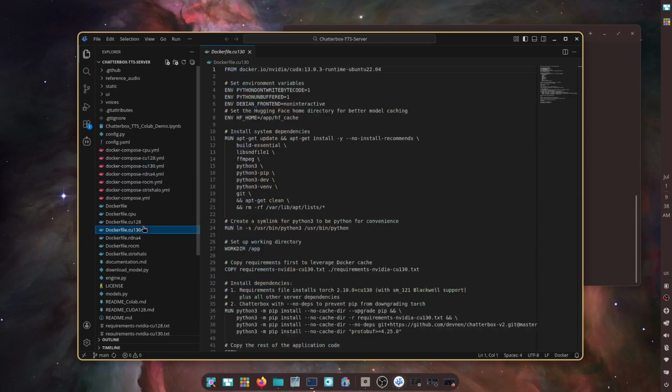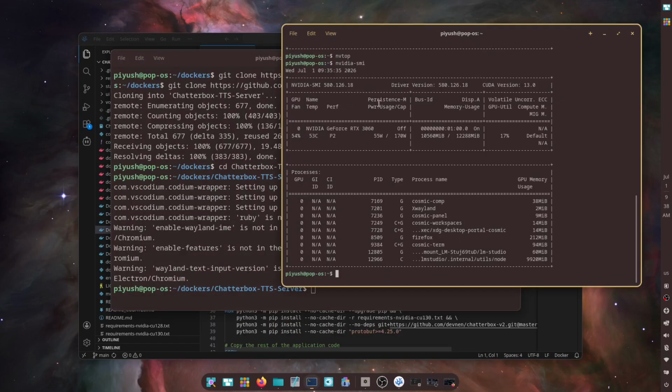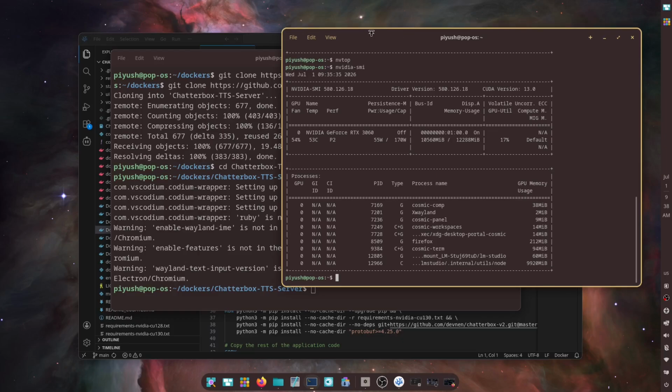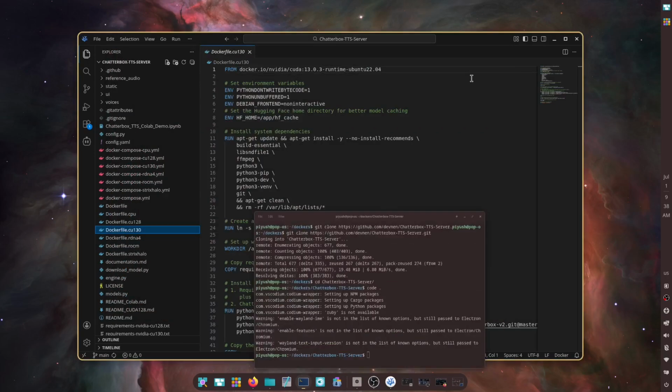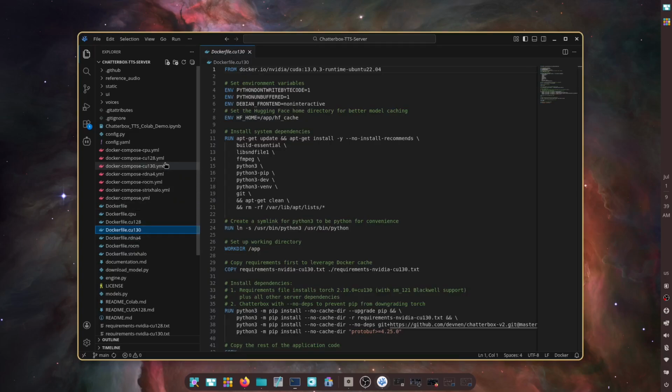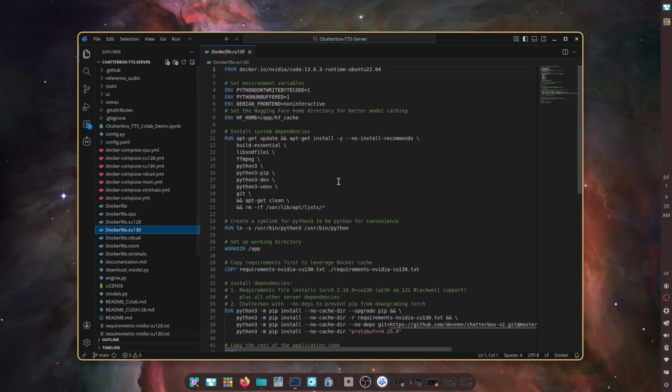But I know that I installed CUDA, so I check the version. I check the version using nvidia-smi. So with nvidia-smi, I know that my version is 13. So we go to that Docker Compose file, and we know that this Docker file will be used to create the Docker image.